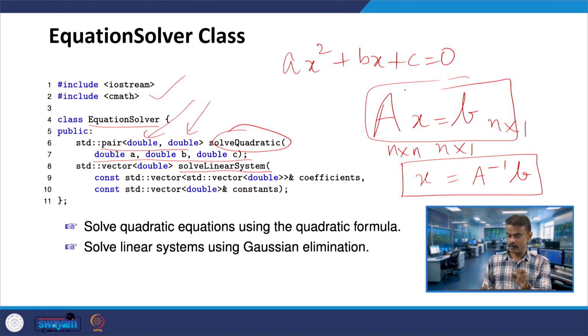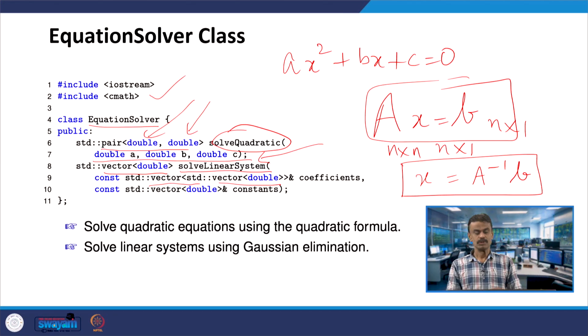So, how can I write it as a member function? You have a vector of double, that is an inbuilt class, and solveLinearSystem is the name of the member function. Here you have a vector of vector of double, as we had seen in the last program, the matrix multiplication and matrix addition. This is nothing but the coefficients, which is nothing but a matrix, vector of vector.